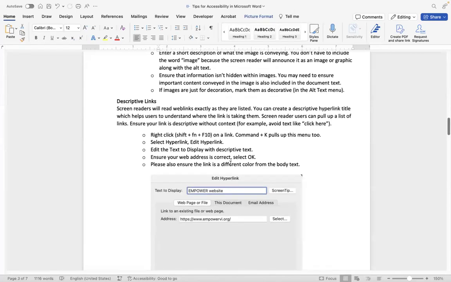So screen readers will read web links exactly as they are listed. So it's very important that you create a descriptive hyperlink title, which helps users to understand where it is that the link is taking them. Now I want to show you something with the rotor menu with my screen reader.